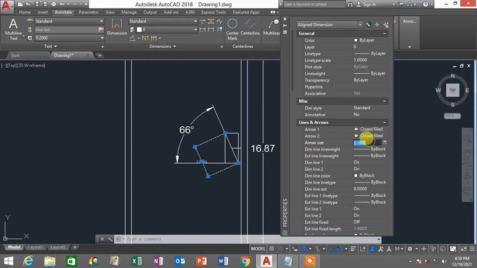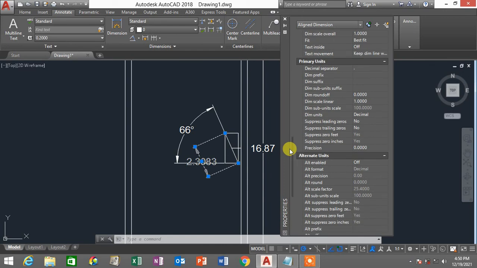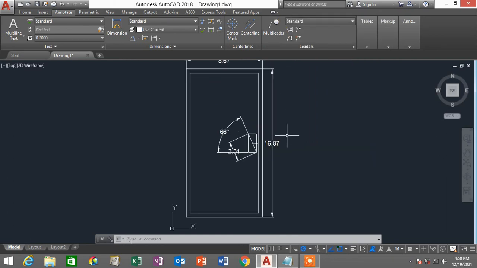So I'm just going to change it quickly, 0.5. Quickly go down, go to text height, type 0.5, press enter, go down. And I'll go to under position. I'm going to change it to 0.00 so that the length will only have 2 positions over there. Okay, so that's how you generate dimensions using AutoCAD.